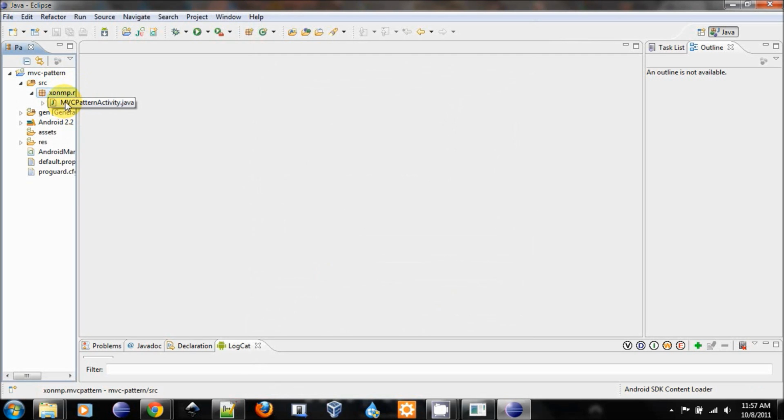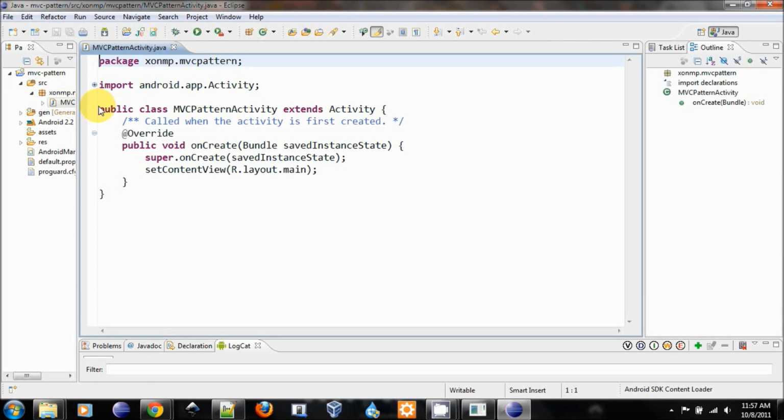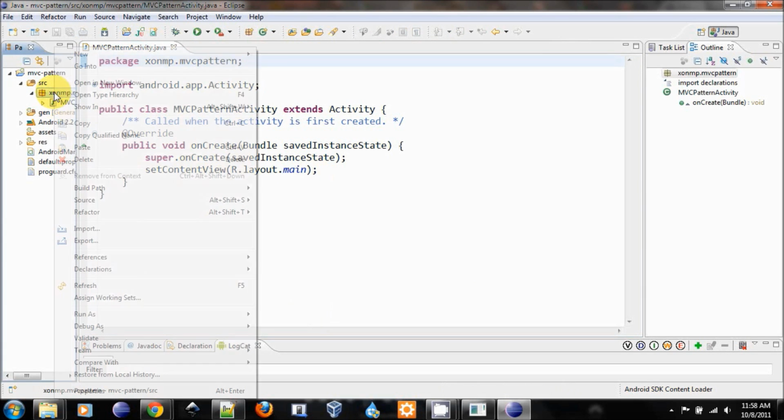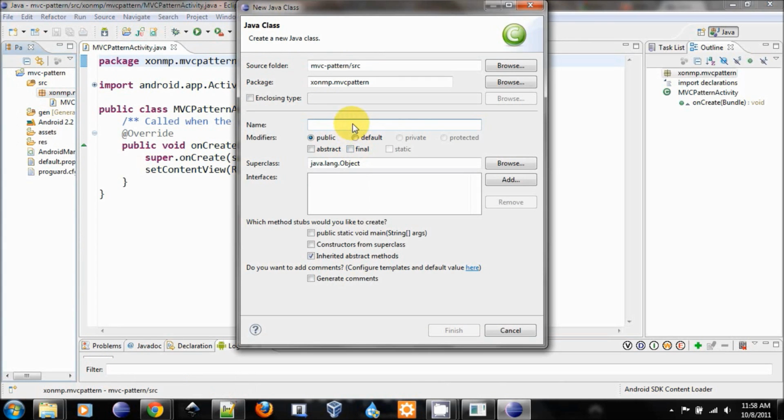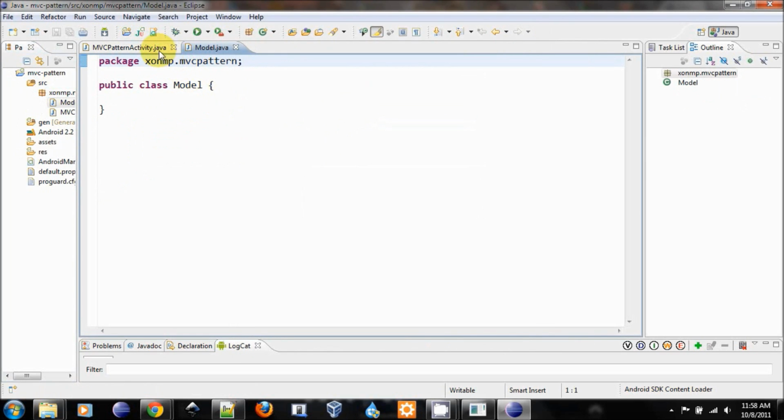Now if you look at the source folder and then the package, they already create the activities for you. So now let's add the model to it. Go to class and let's create Model. Click finish. Alright, so let's work on the model first.